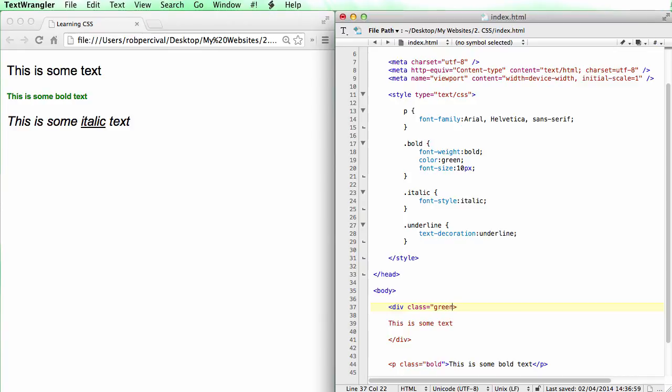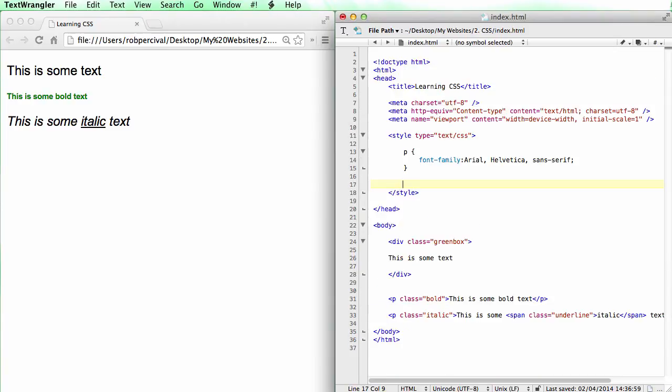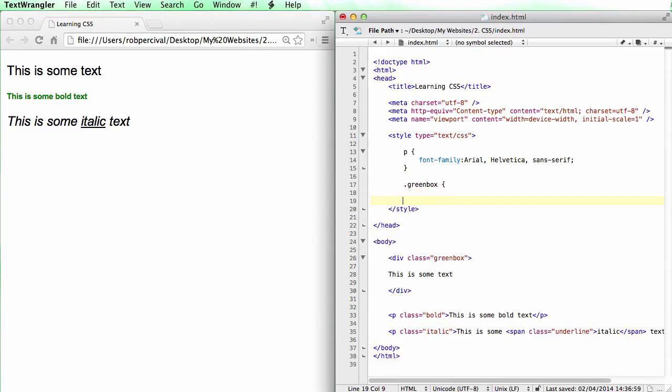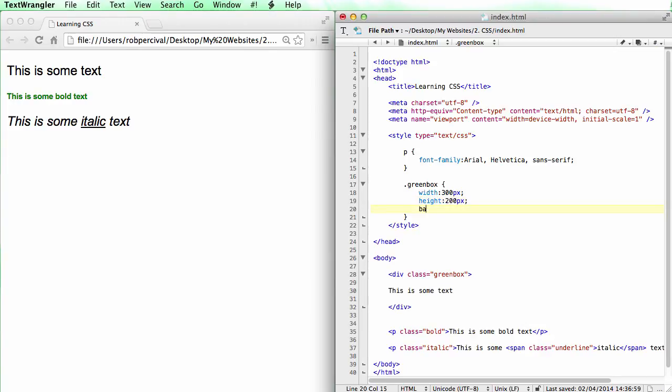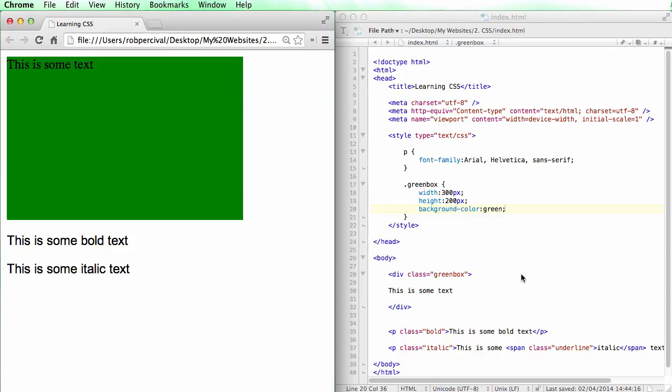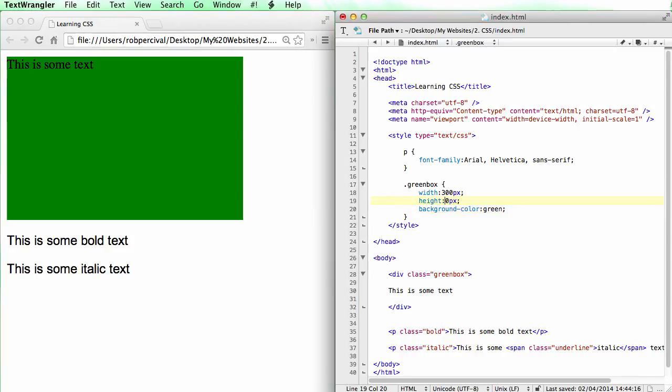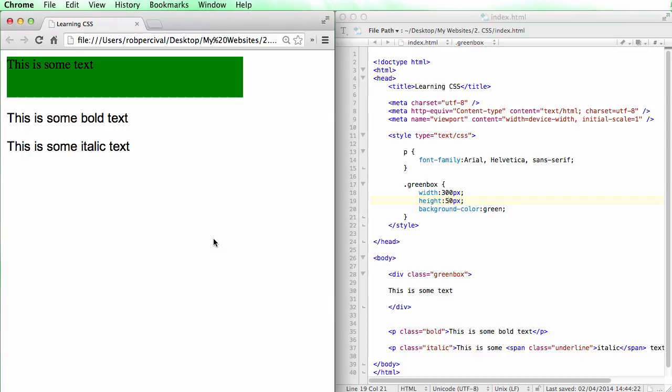Okay, so we'll call this green box. And I'm going to keep the Arial font family because I like it, but green box will just make nice and clear width 300 pixels, height 200 pixels, and background color green. Okay, great. I think that's a little taller than we need it to be. Let's make it 50 pixels tall. Sorry.